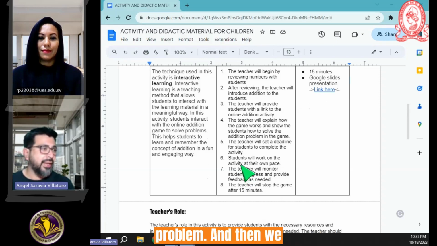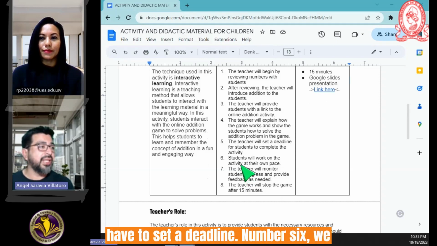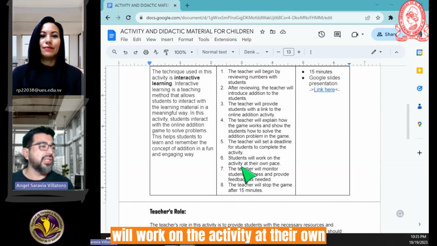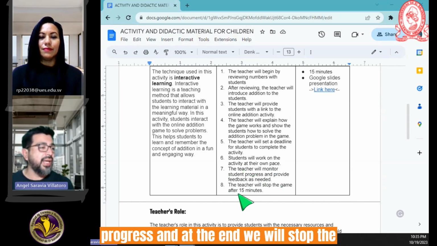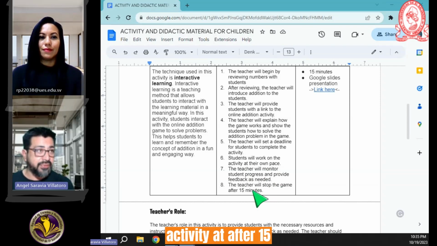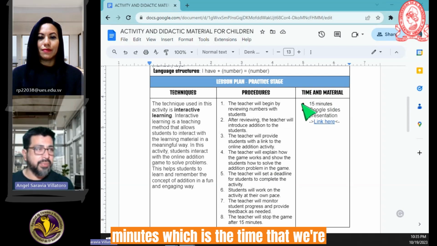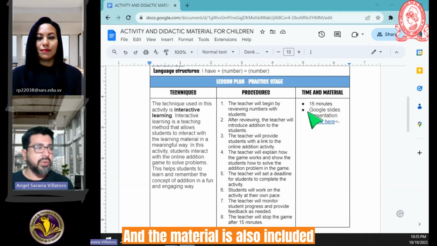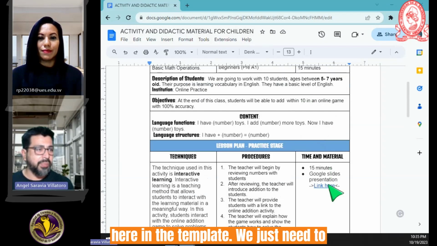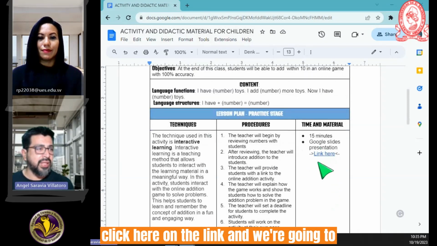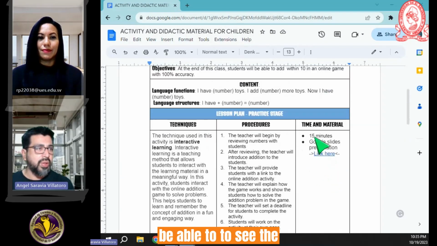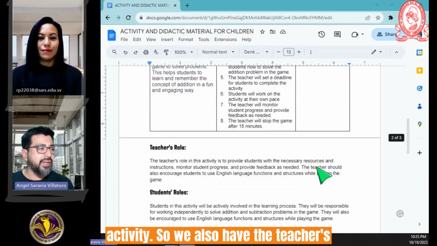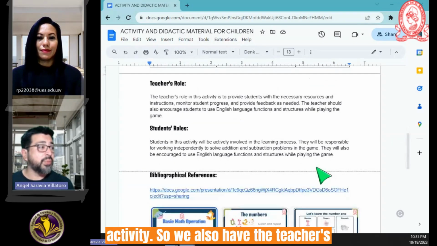Then we have to set a deadline. Number 6, students will work on the activity at their own pace. The teacher will monitor students' progress, and at the end, we will stop the activity after 15 minutes, which is the time that we're going to be covering for this activity. The material is also included here in the template. We just need to click here on the link, and we're going to be able to see the activity. So we also have the teacher's role.